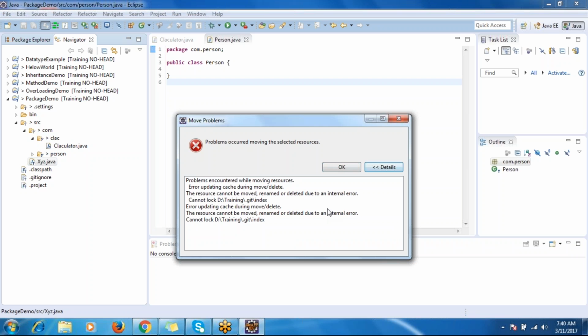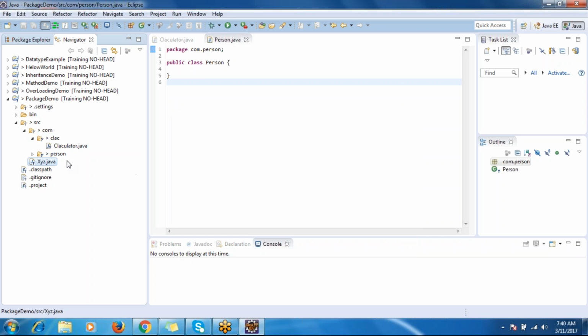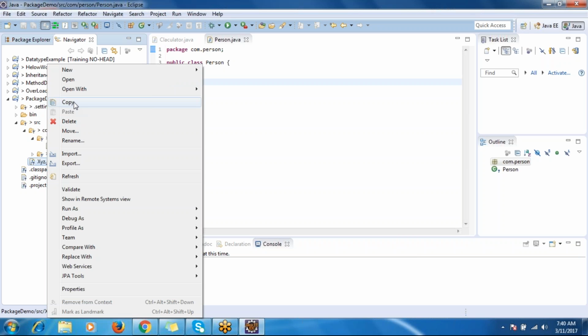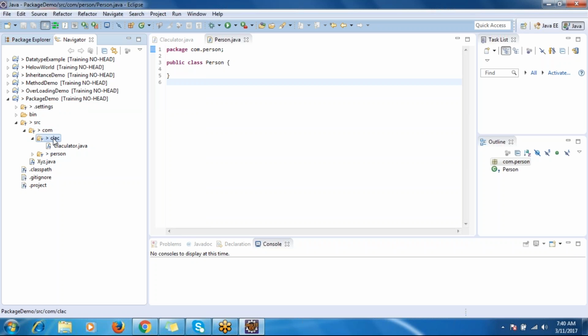What is it saying? Okay, what you will do first, copy it and paste into calc. Copy and paste into calc. Then if you decide, you can move it with drag and drop also. Somehow my Eclipse is giving problems. So if you are not able to drag and drop, you copy and paste it. Then if you decide you don't want this one, you can delete it.